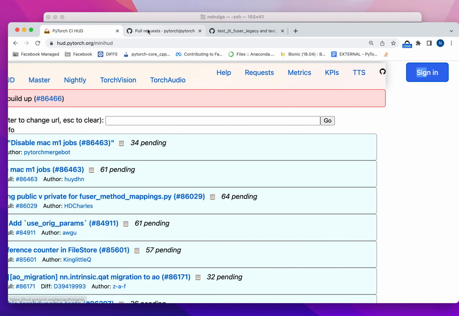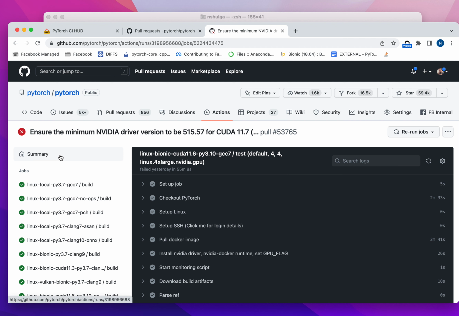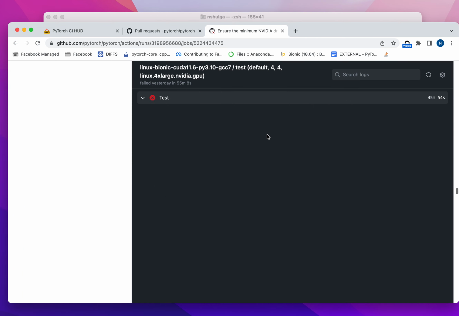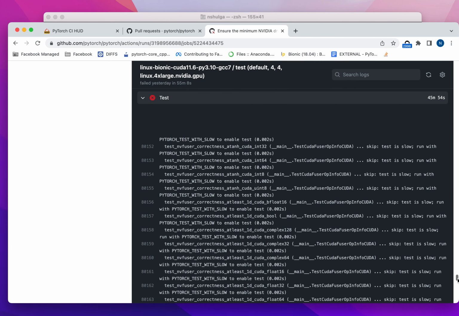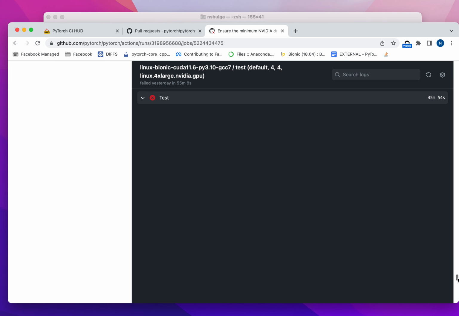Right, and if you click on the action, it's not very helpful. Like, first of all, ensure that minimum NVIDIA driver version is such and such could not cause any tests to fail. So what can we do about it? First of all, we need to find the pull request it was associated with. All right, we can do that by going into summary.